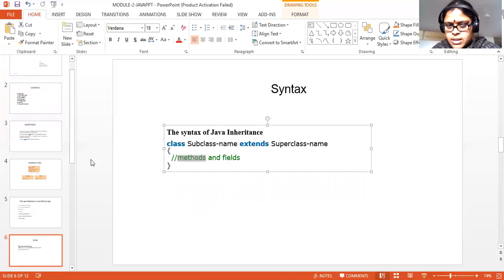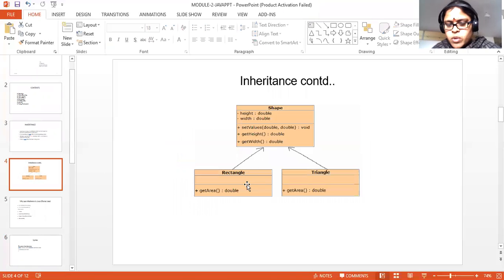So for example, what we'll be writing here is, is your shape extending any of the classes here? No. So what will be the definition of your class? Class shape, followed by double height, double width, followed by the methods. void setValues of double comma double, write the function definition. Next will be double getHeight, followed by the function definition. And similarly, your getWidth as well.